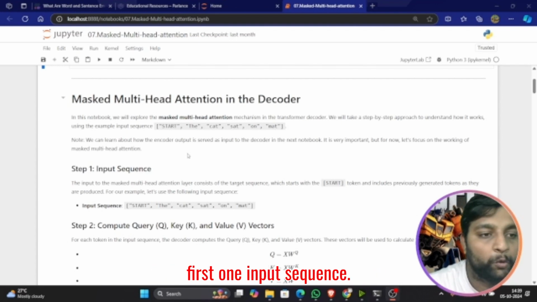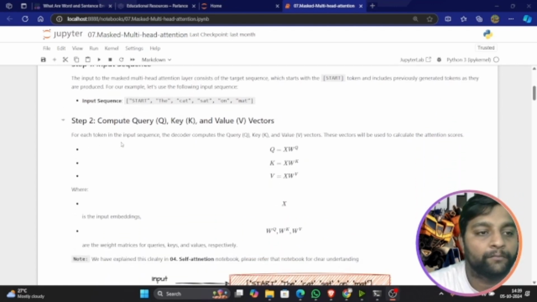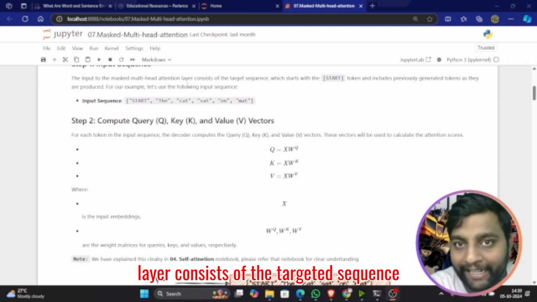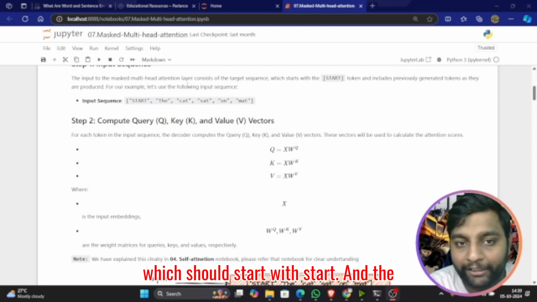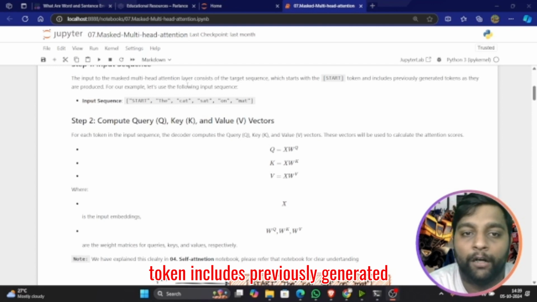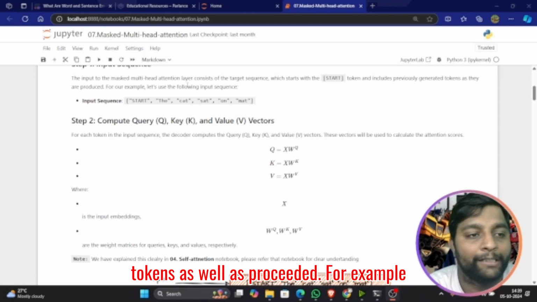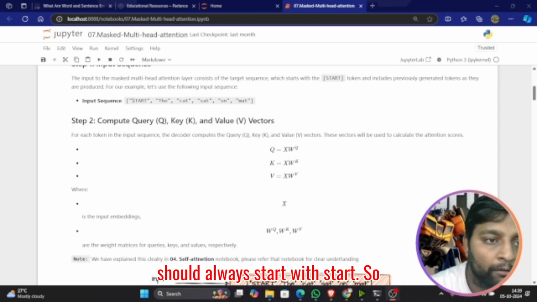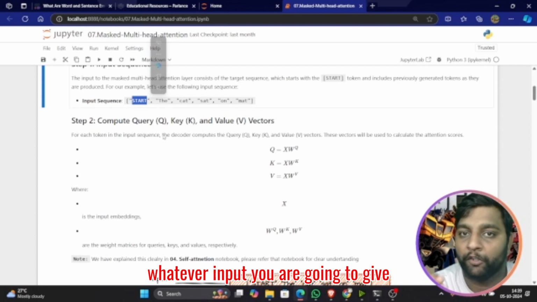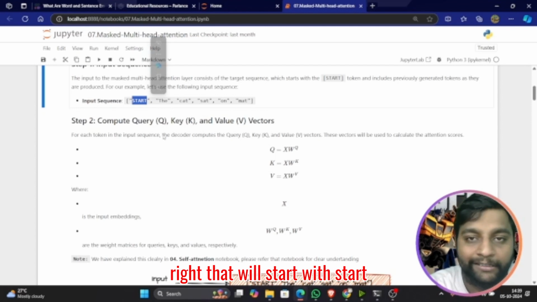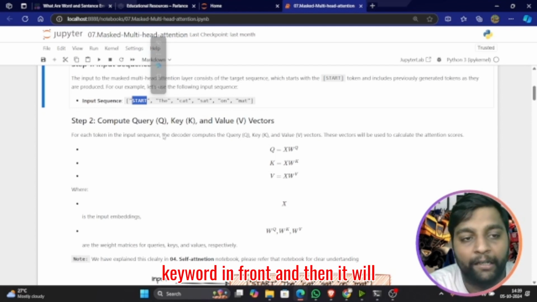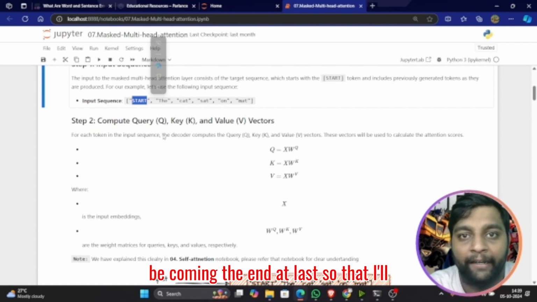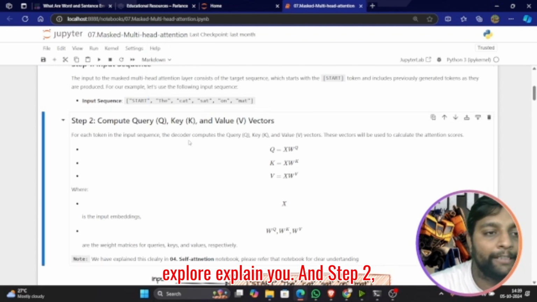Okay, so first one, input sequence. The input of the masked multi-head attention layer consists of the target sequence, which should start with start, and the tokens include previously generated tokens as well as the current one. For example, you can see here, the input sequence should always start with the start keyword. So whatever input you are going to give, it will start with start in front, and then it will complete the sentence, and there will be an end at last. So that I'll explain to you.